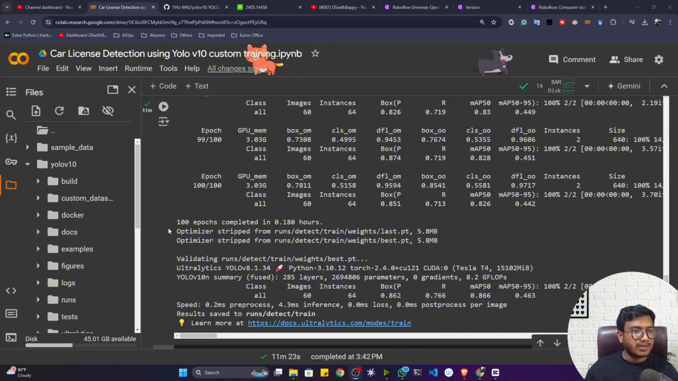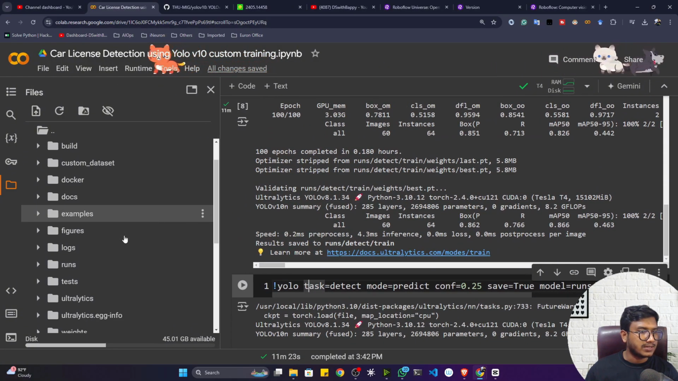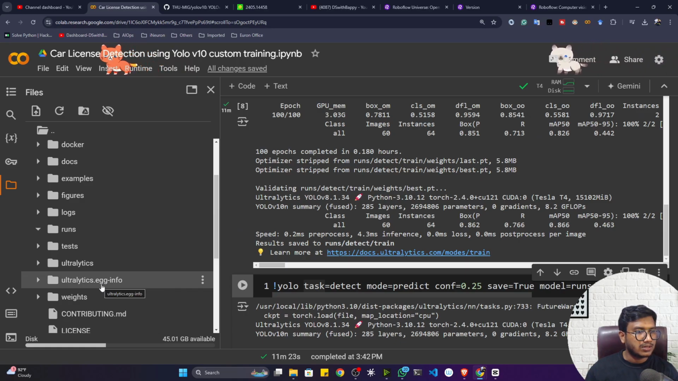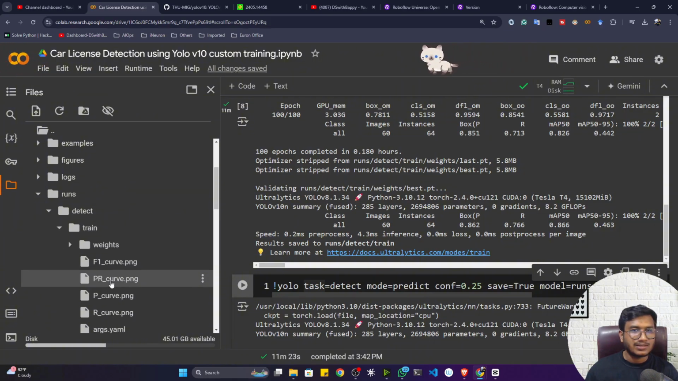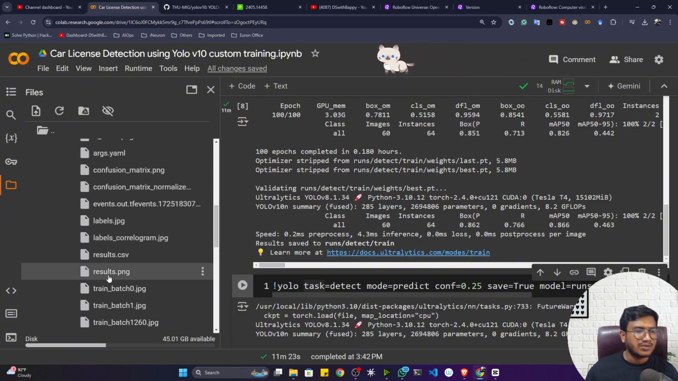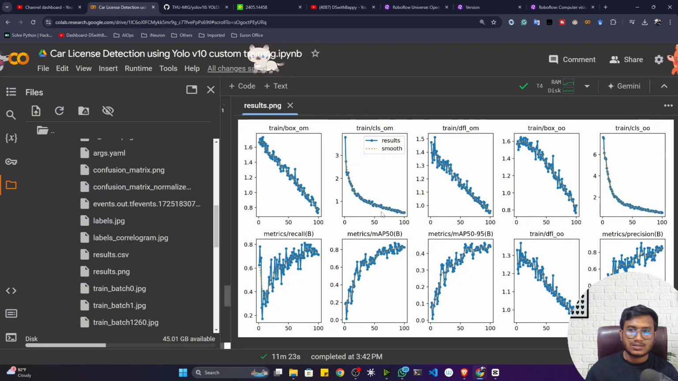So guys, as you can see, my training is completed and it has saved all the artifacts inside this runs folder. Let me open the runs. Inside detect, I have this training. Now inside that you will see all the artifacts, that means all the metrics. If you want to see them, you can open this results.png and you can see the performance of the model. So this is the complete results.